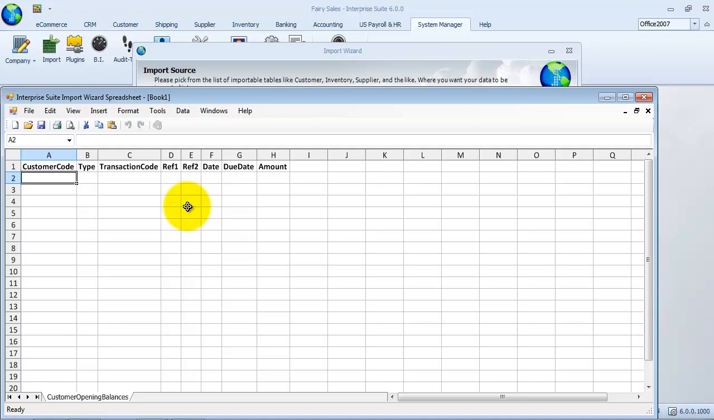own Excel spreadsheet, and that not all of the columns are required to be filled in. We can use this template as our import file. We just need to relate it with information from our customer opening balances.